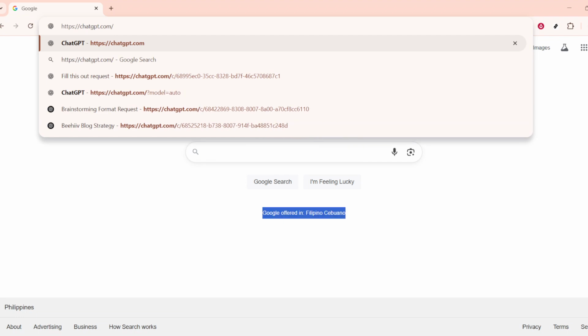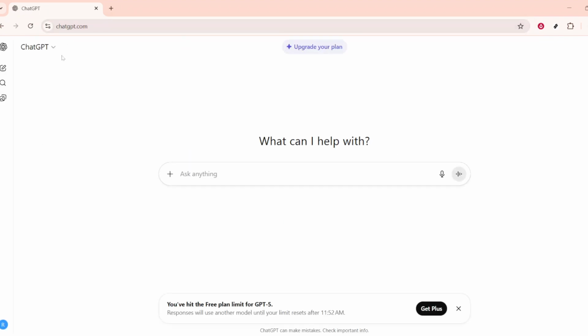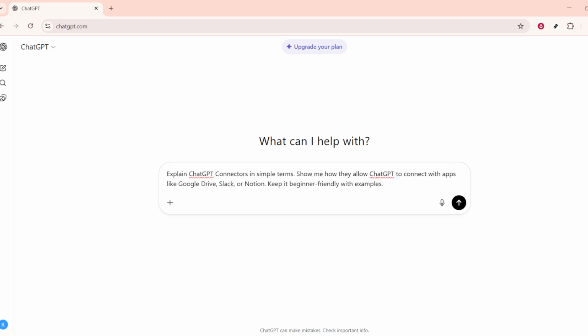First things first, you need to open ChatGPT. Simply head to chat.openai.com and make sure you log into your account. Once you've logged in, you'll want to start a fresh chat session to have a clean slate for this tutorial.